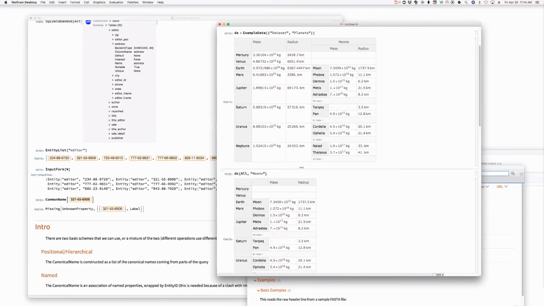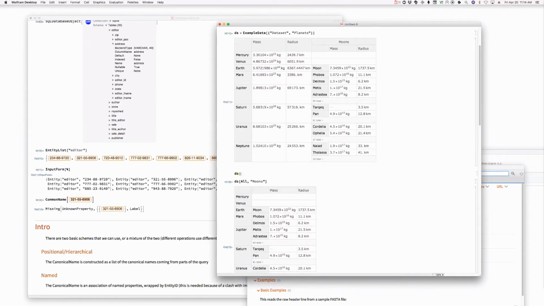Well, it would be useful to see the actual structure of that data set. Take a first, like, you can see what it is. Look, it's an association whose outer keys are the planets. Then within each planet, there's an association which gives the mass, the radius, and then the list of moons, and so on. That's the structure.